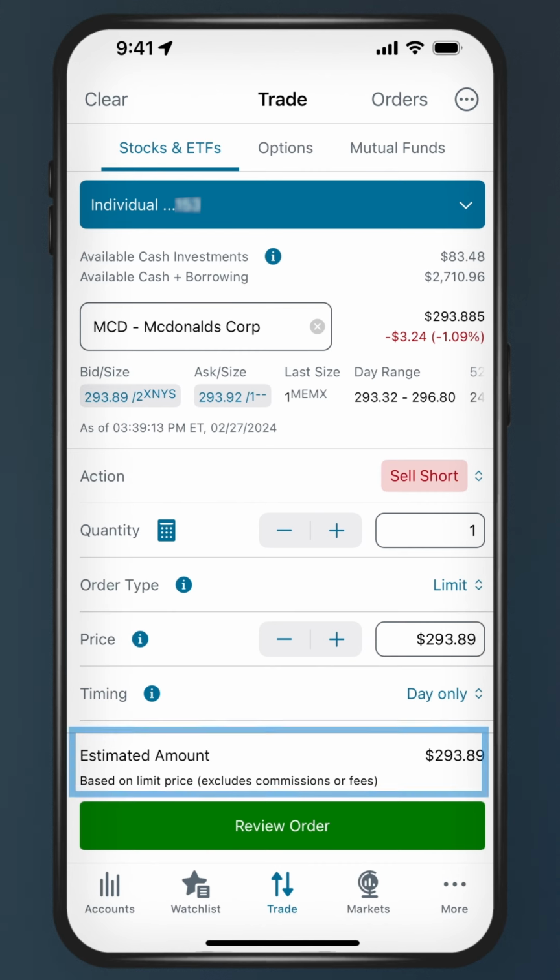The estimated amount shows the potential credit I'll receive. While I'll receive the credit, up to 50% of it will be locked up because of margin. So, if I was hoping to use the credit to place a different trade, the entire amount won't be available.